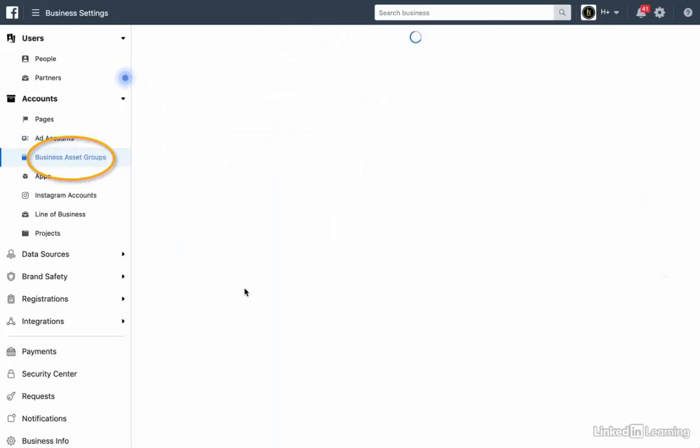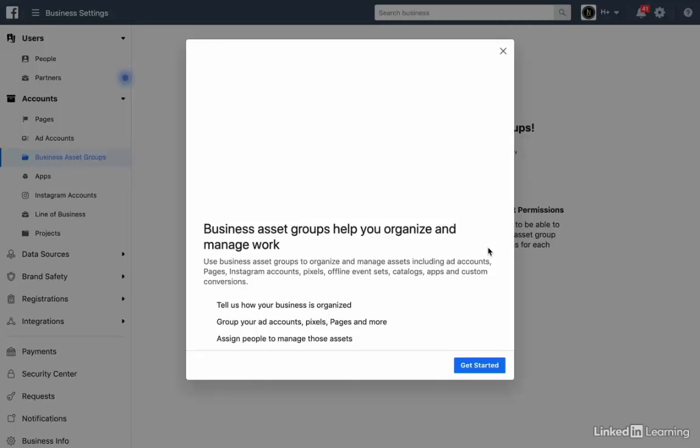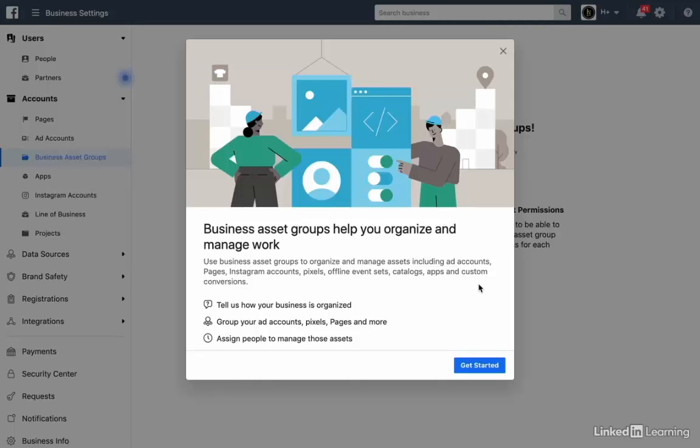Below that, we have our business asset groups. So this is where you can create and organize specific groups that manage specific assets. This is for larger scale teams and is a fairly new feature within Business Manager. I recommend selecting that and going through the Get Started process. Facebook will walk you through step by step on how to get that set up for your business.